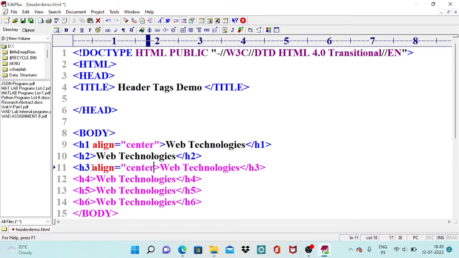Suppose for h1, h3, okay, h1, h3, and h5. So three on the center of the web page, three on the left side of the web page.